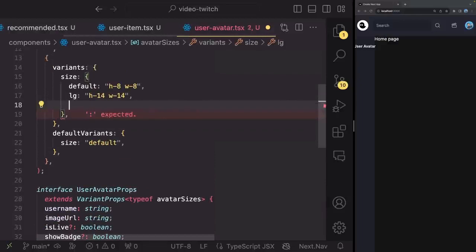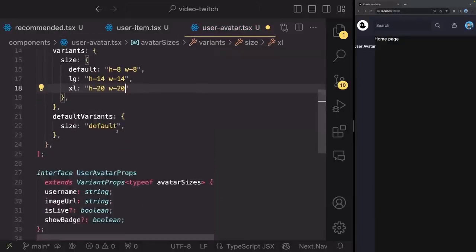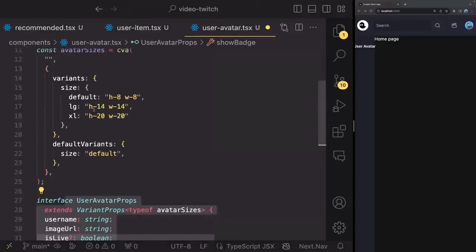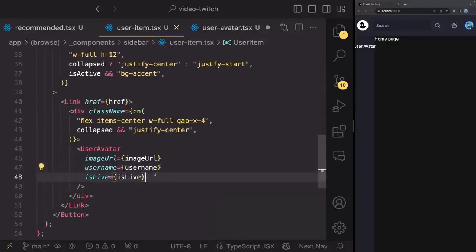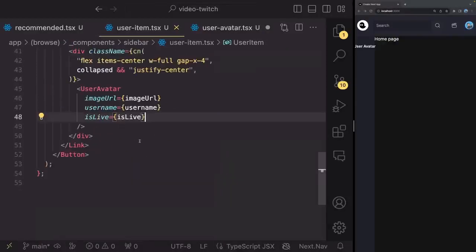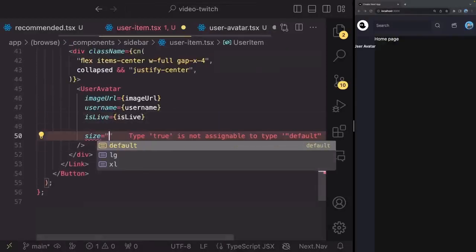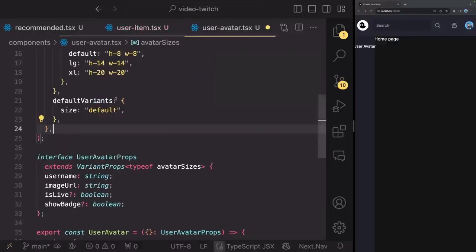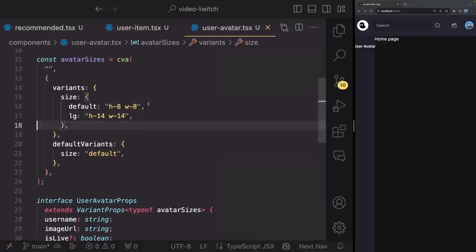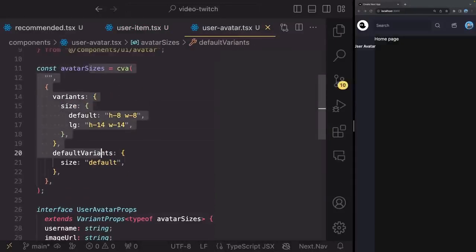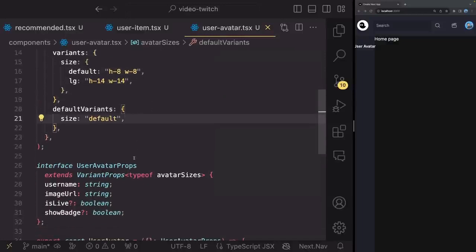So if you add an extra large here, something like this in the future, that's it. You don't have to change your props. It's automatically going to allow you. You can see now when I go to user avatar here in my user item, if I add a size prop, you can see how it allows me to add default, large, or extra large. So that's what we achieved right now. I'm going to remove extra large because we're not going to need it for this project, but I just want to show you how useful it is to do your variants for components in this way, right?